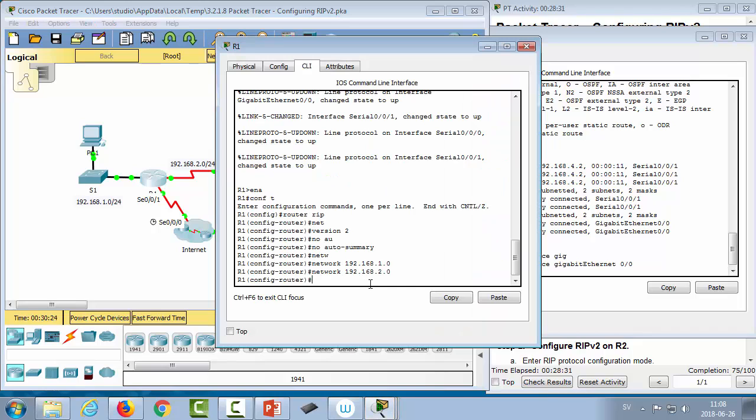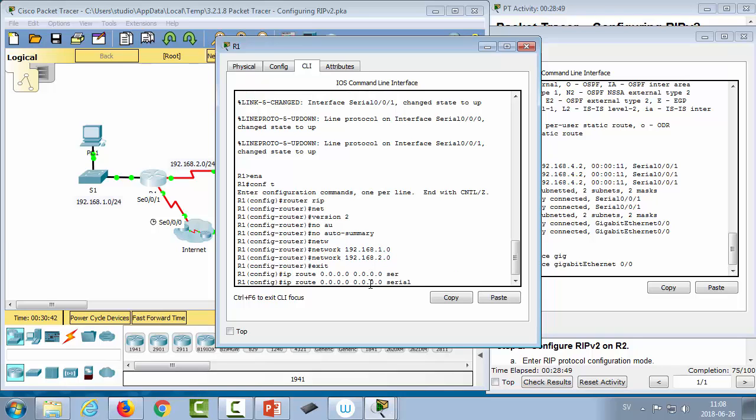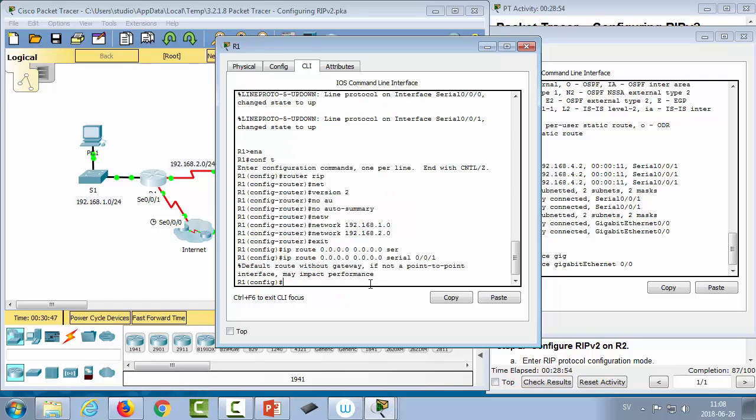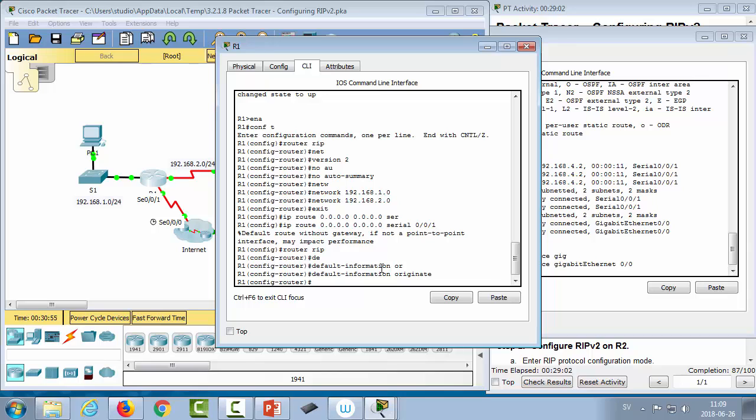So what we do then is go to router 1, go back to configuration terminal, and begin by using ip route to configure a static default route. So ip route 0.0.0.0 0.0.0.0, the exit interface, which is going to be serial 0/0/1, and then we hit enter. Next, we go into router rip again, and then we use the command default-information originate, and that is going to cause router 1 to propagate the static default route within the routing domain.